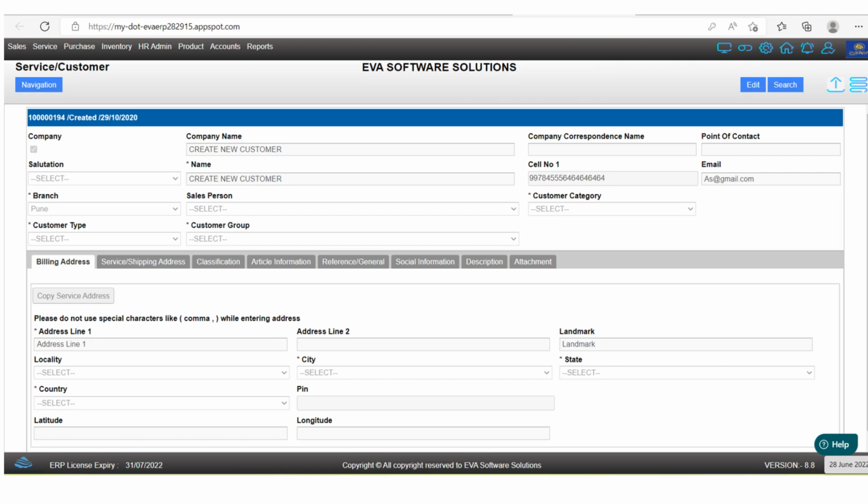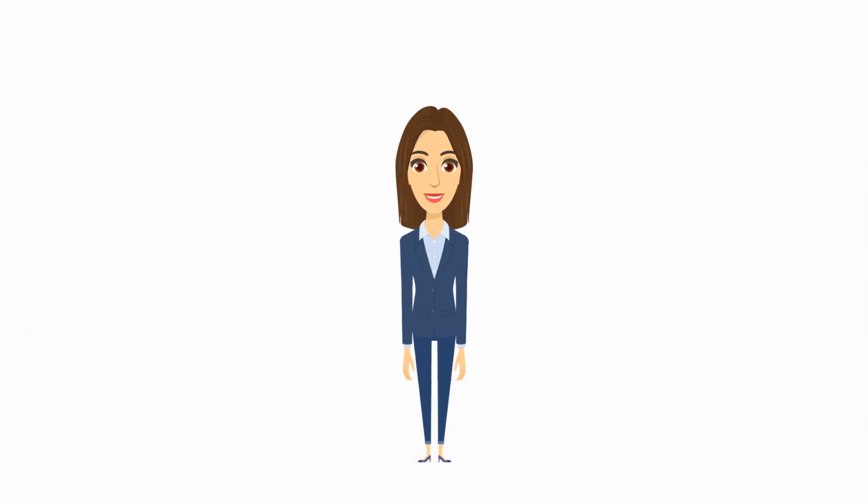After selecting that, the customer Edit option will be available on the top right corner, by clicking on which you can make changes in the customer details. So we just saw how we can edit the changes whenever required. But we can also add multiple branches of the customer.